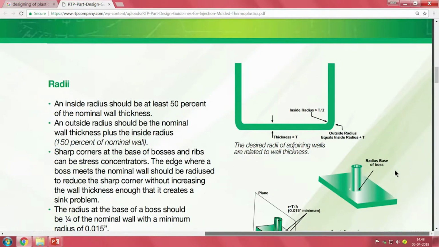I want to show this to you at a very early stage, because while in this case the inside radius is always half of t, the outside radius is equal to the inside radius plus t, and then the base of a bus. These are slightly different in the case of 3D printed parts. To start with, it is almost impossible to give these internal radiuses, because in this case it is smooth. You inject the material, it passes there.